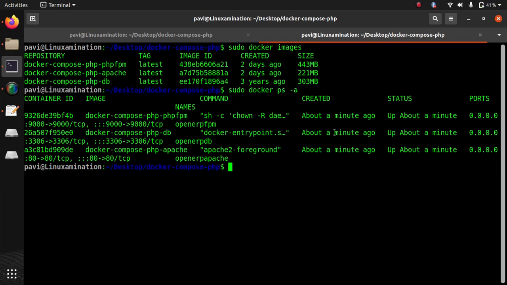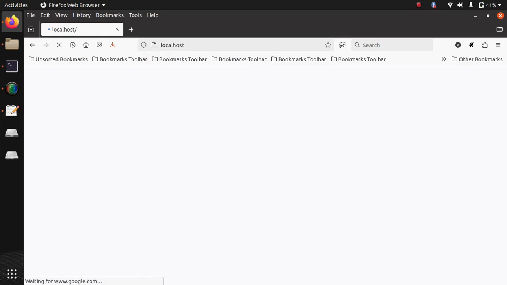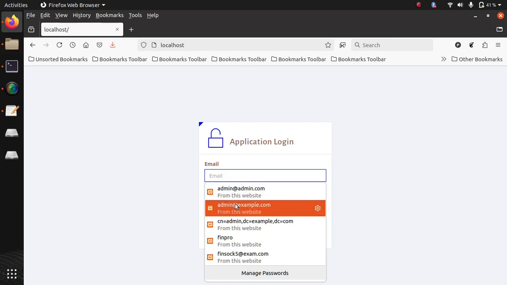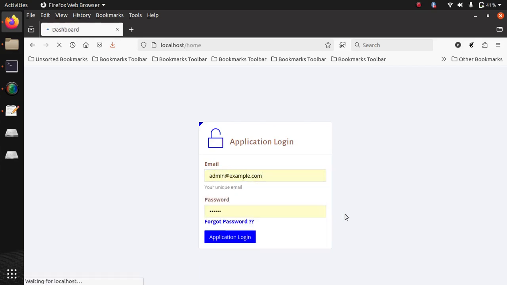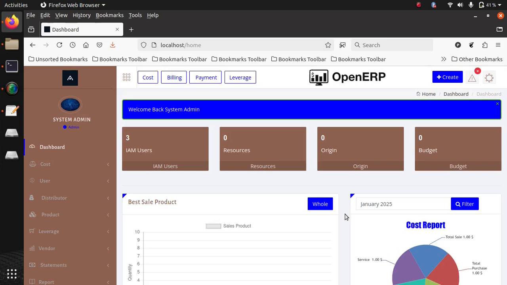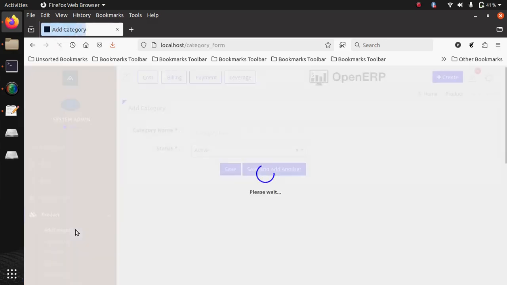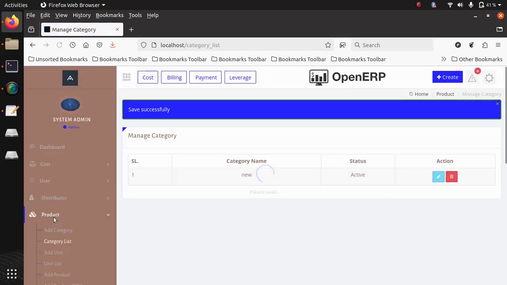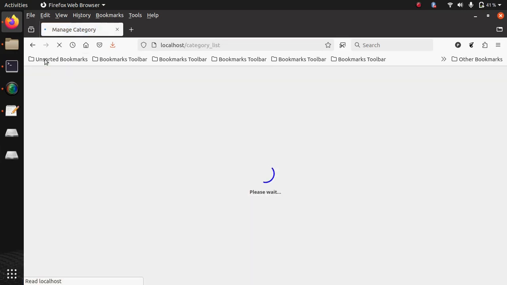Now I'm accessing my project using localhost. This is accessing the Apache container. The login page is up. I'm trying to log in to see if MySQL is working fine. Okay, my application is up. I am able to access my application. All modules are visible also. I'm going to check if it is able to save some new values. Okay, it is working fine.